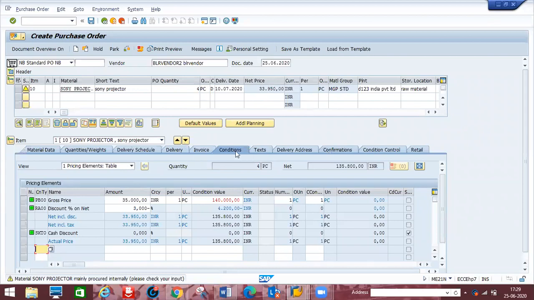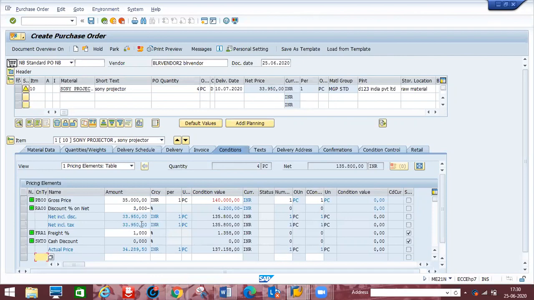under item details, under the condition tab. If you want to change prices or add shipping charges, use FRA1, 1%. Enter. Now the price after 1% shipping charges is 34,289.50. But here you only see the material cost; freight charges will not come as a material price. They are additional charges, so the system always considers the price after discount here and not shipping charges. See, now the total cost is 1,37,158.